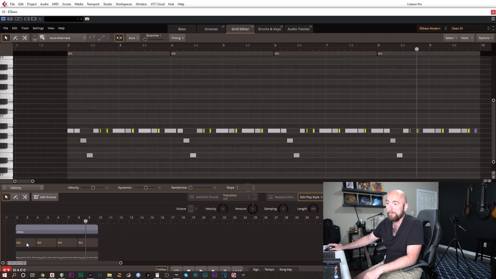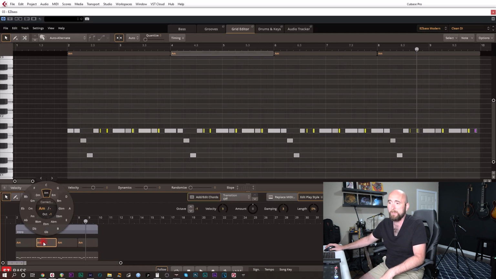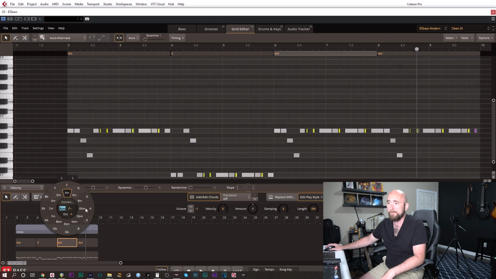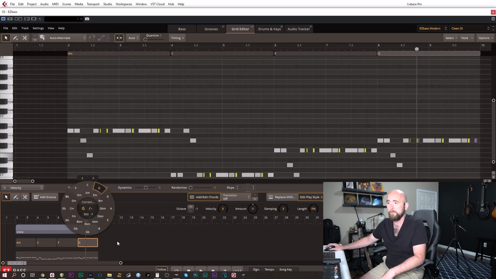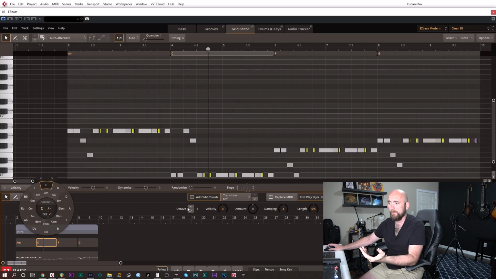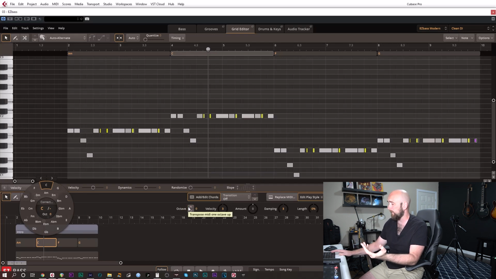I can also just come down here and click on the chords. You see how it says A minor through all this? Let's say I want to start on A minor. I click on the next chord. Let's make that a C. Let's make the next one F, and the next one a G. Now let's listen to what happened. Now that C went down really low, so I could select just the C, pop that back up an octave.